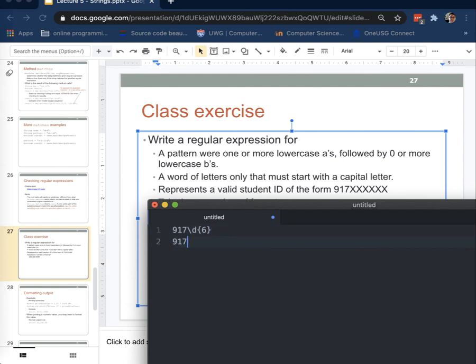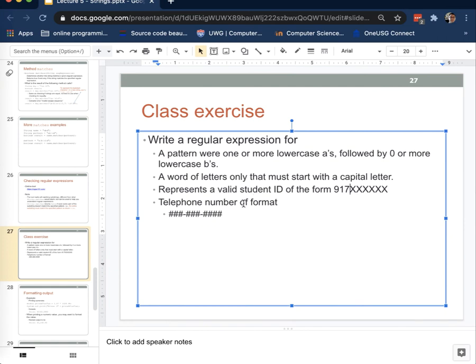Alternately, you could do what I was about to do. Use the 0 to 9 character class. Again, followed by 6 digits exactly. Both of these would be equivalent. And then the last example to try, telephone number using this exact format. So 3 digits dash 3 digits dash 4 digits. So I'm going to pause.